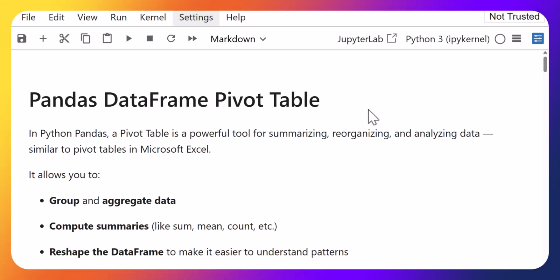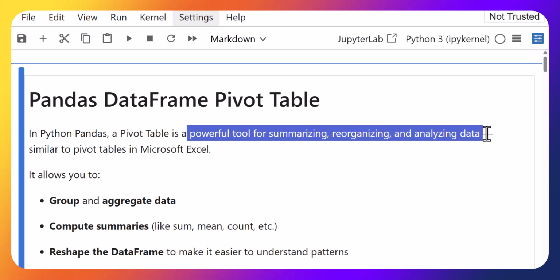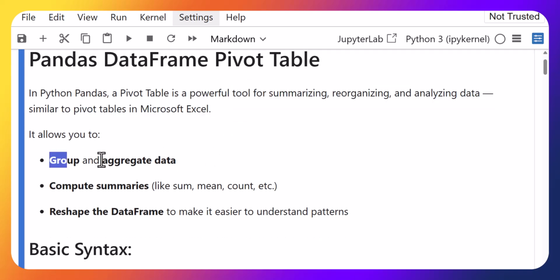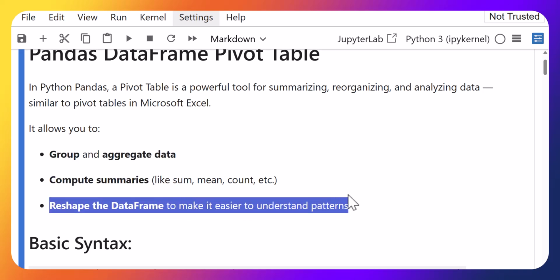Okay, so in this particular lecture, we are about to study Pandas DataFrame pivot table. In Python Pandas, a pivot table is a powerful tool for summarizing, reorganizing, and analyzing data, similar to pivot tables in MS Excel. It also allows you to group and aggregate data, compute summaries, and reshape the data frame to make it easier to understand patterns.